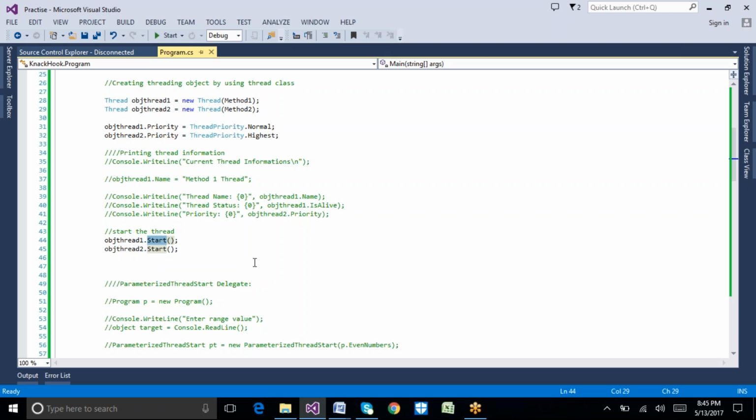In parallel, we are able to see the method 1 output, and in parallel, method 2 output also. So that's the concept of threading. Threading is nothing but if you want to perform multiple operations at one time, then we can use the threading concept. That's the motivation and the use of threading.